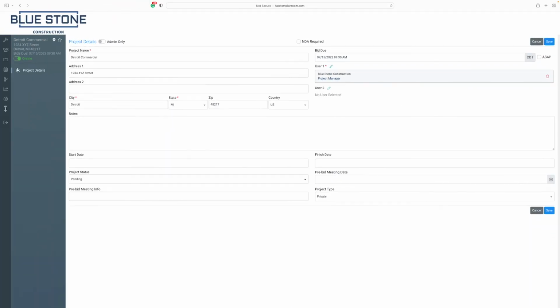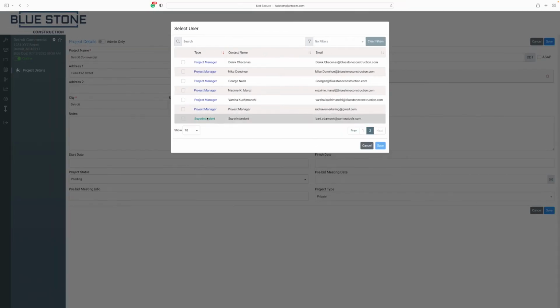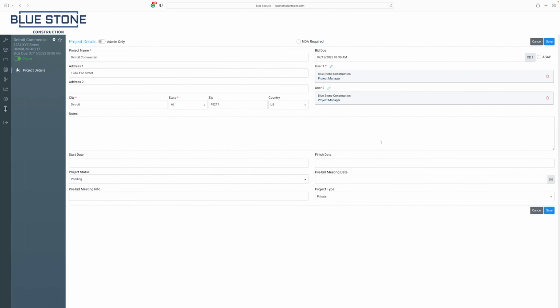Add the project contact by clicking on the pencil icon. From the pop-up menu, select the contact you would like for the project by clicking on the box next to the contact name. We suggest adding in your project details in the notes section. This description will auto-populate in the body of your email.